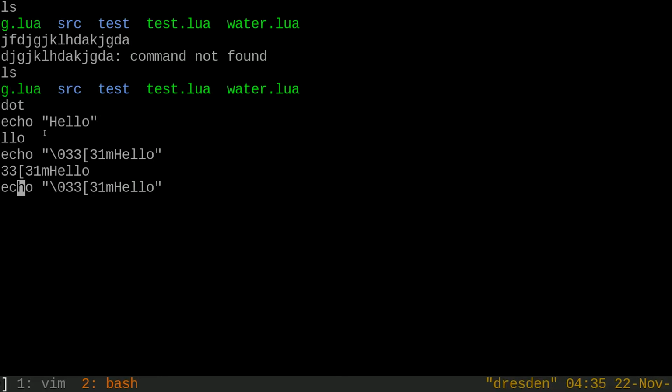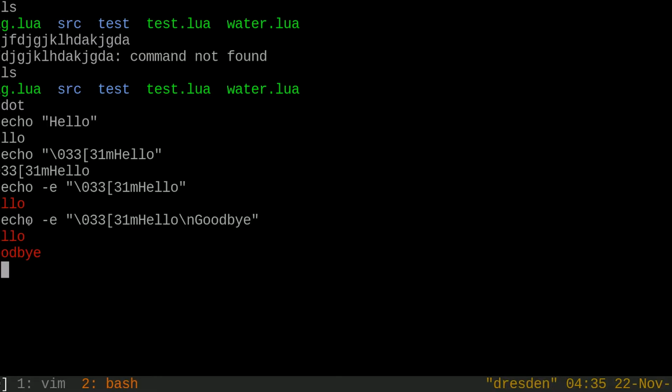Now, this isn't going to work by default. I have to pass a flag to echo. Oh, sorry. That's red. Good job, me. And that does stuff. It just so happens that because this is colorizing, it will not reset. So if I put a new line in here and say goodbye, it's going to continue to type these as red, even though it probably shouldn't, based on what we want.